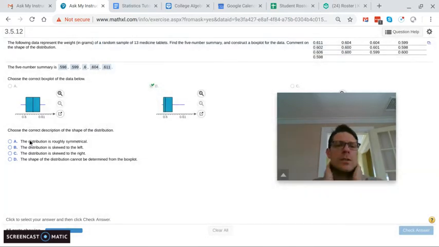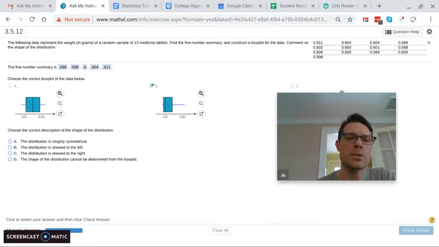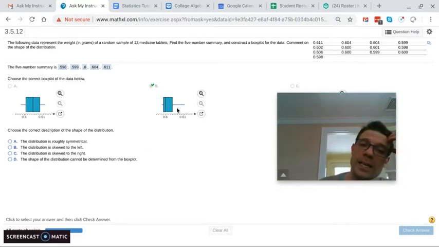And then it says choose the correct description of the shape of the function. Is it roughly symmetrical? No. If it was symmetrical, the median would kind of be in the middle of the concentration. Is it left skewed or right skewed? Or the shape cannot be determined from the box plot? Well, it actually can if you think about it.